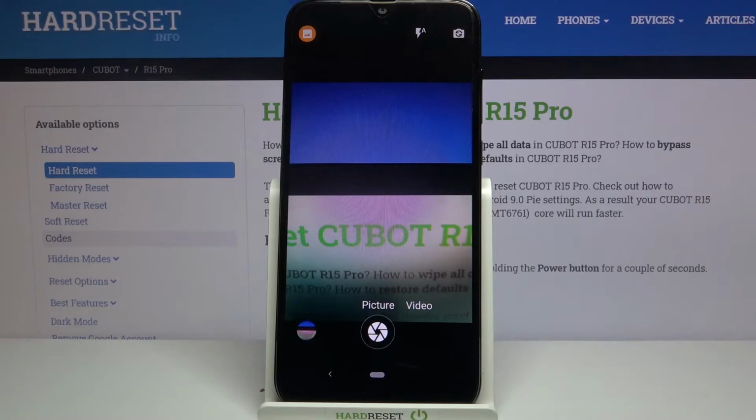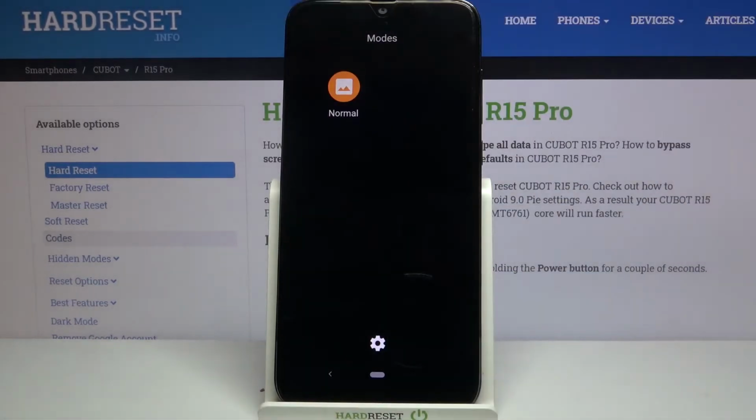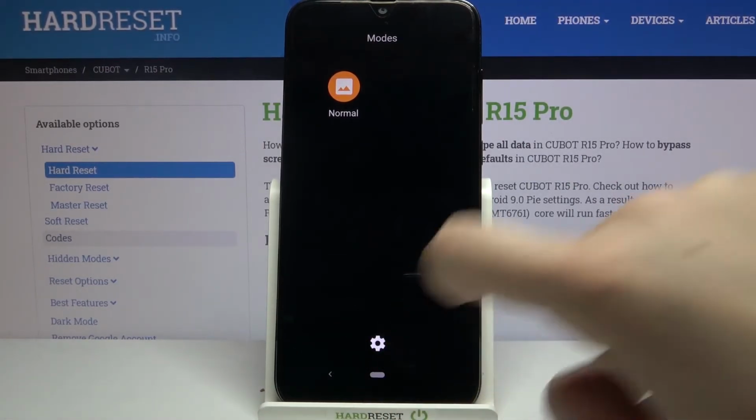So first of all, we have to find the camera, so let's tap on it. Now we have to enter the settings, but firstly, let's take a look at the camera and the shape of it. As you can see, it is quite rectangular and it is not elongated to the full screen, right? So let's remember about that, and let's tap on this picture icon in the left upper corner and tap on the settings right here.